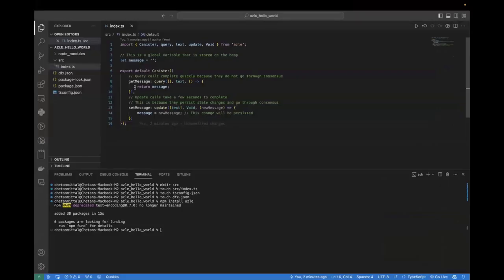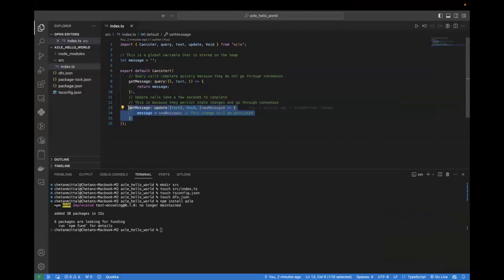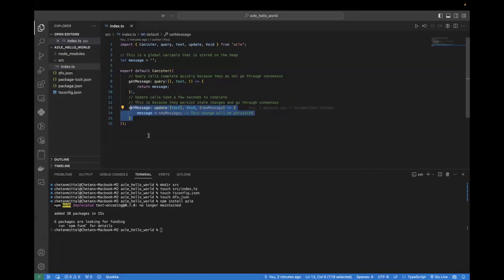There are two functions here, right? We were building upon two functions. One was get message and one was set message. Get message is used when we just want to display the update that we made. It can normally be done and need not go through consensus. I'll highlight both of them. You can see there's something called a query method, and the other method here is called update.